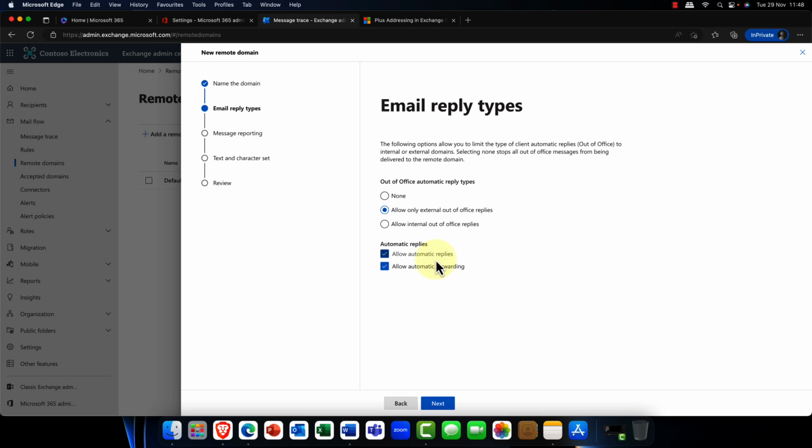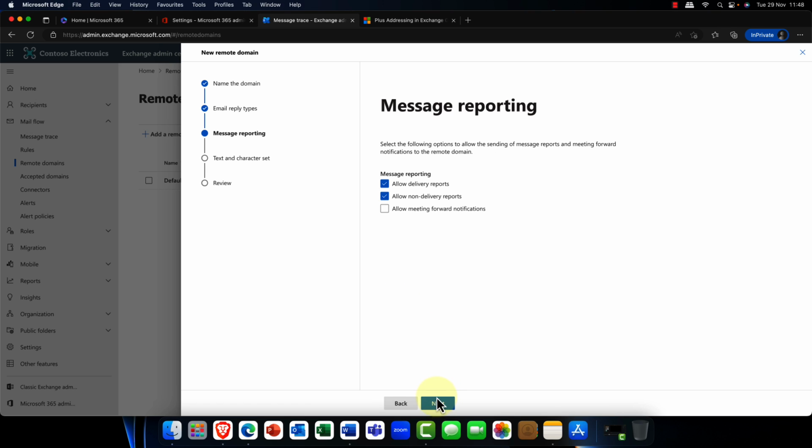Am I going to allow automatic replies or automatic forwarding? Are you going to allow delivery reports, or NDRs as we call them? Think about NDRs, by the way. A lot of spammers use NDRs. They will just send an email to anyone at yourcompany.com, and if a non-delivery report comes back, it basically says, hey, this server is alive. And hackers then know that, okay, we can then start sending spam mail to this.